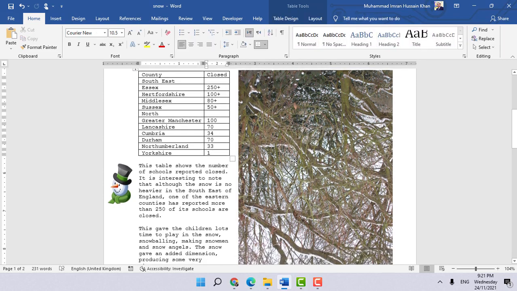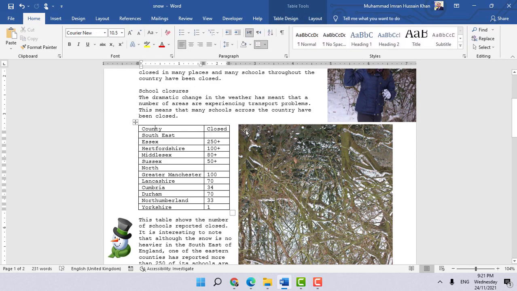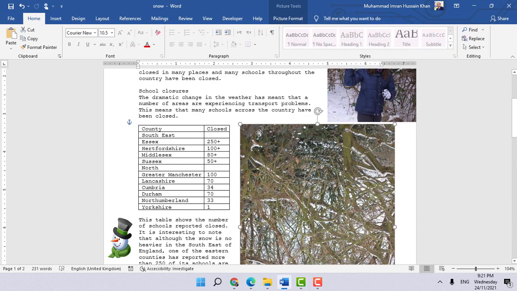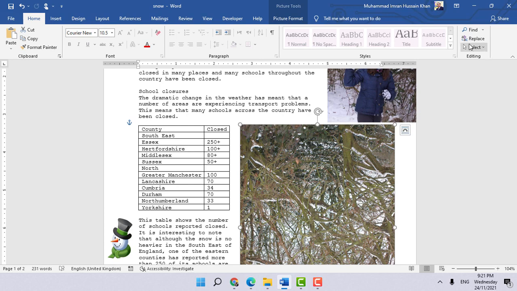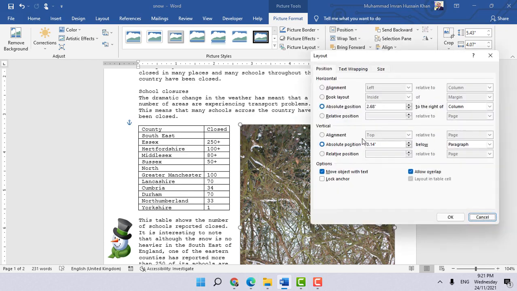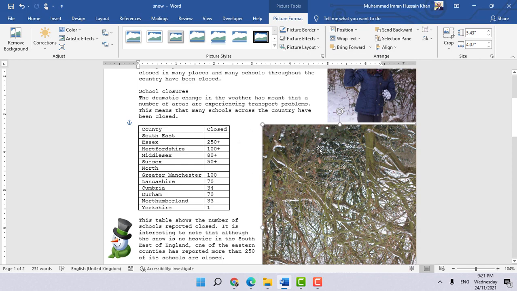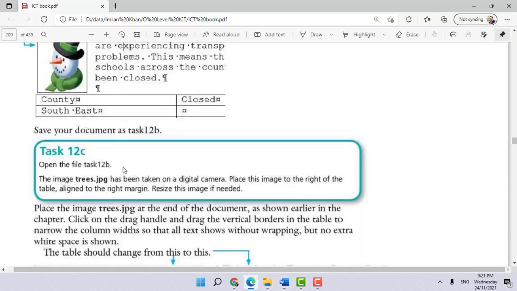In this lesson we have to align this image in the right margin side of this table. So I align this by clicking on position again and more layout position, and in the alignment I choose right side and in the right margin. Okay, so this was the task 12C.